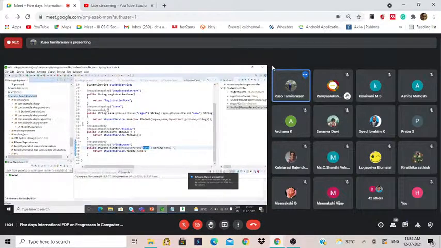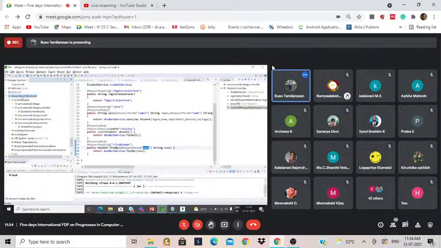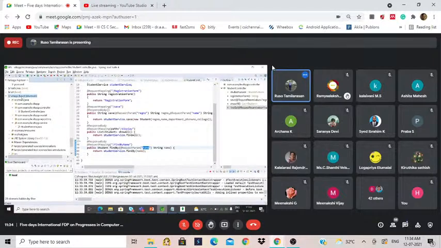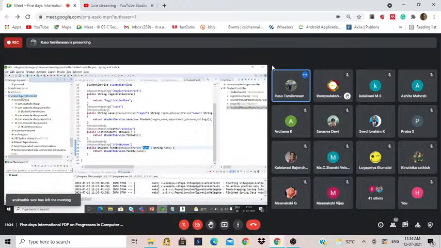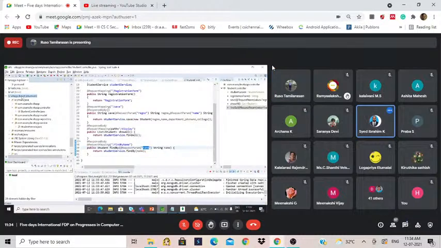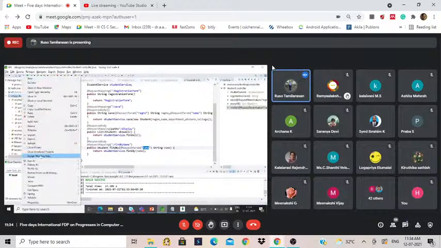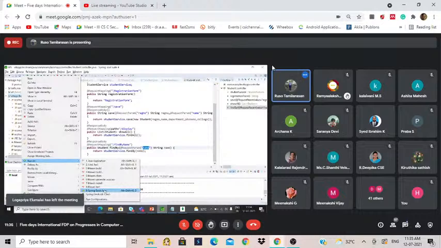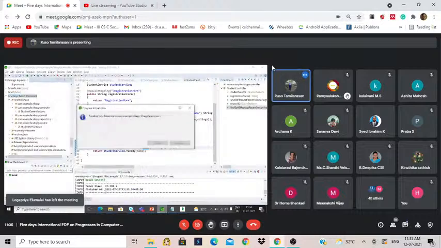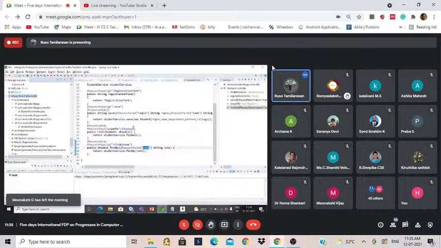display, find by name. Okay, the jar file is ready. Now you run your application, run as Spring Boot app. First, I will display the data. I'm using localhost colon 8080 slash display.